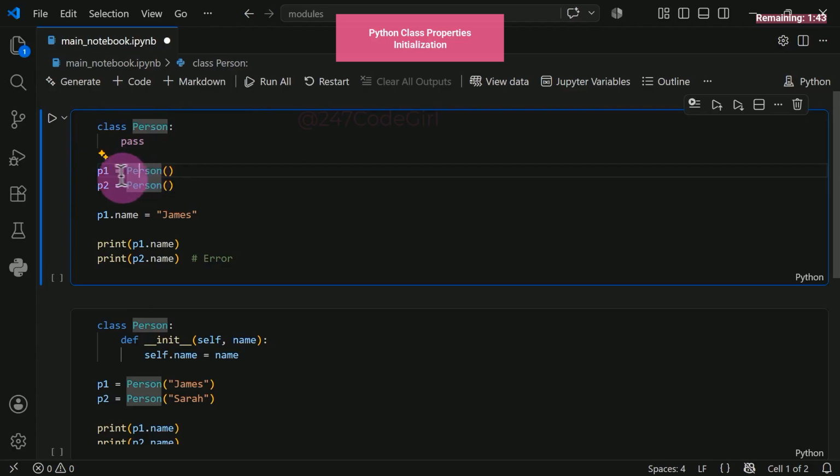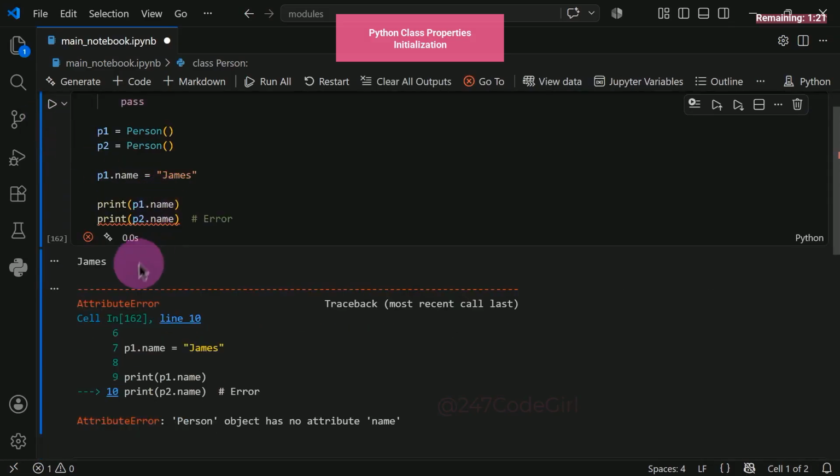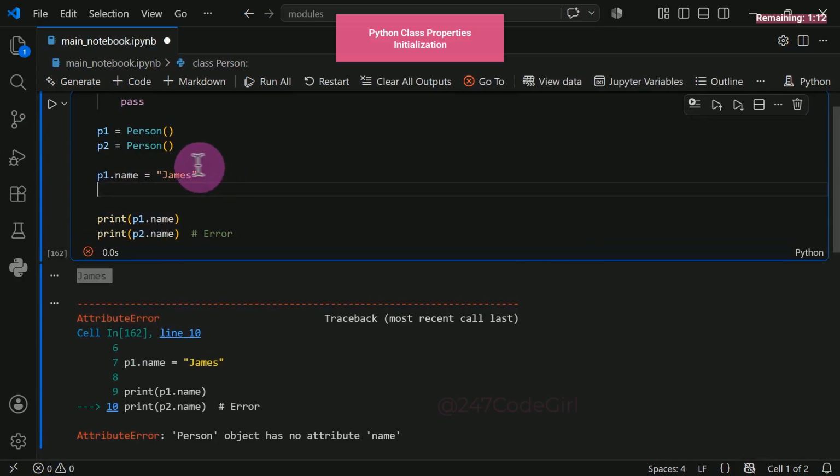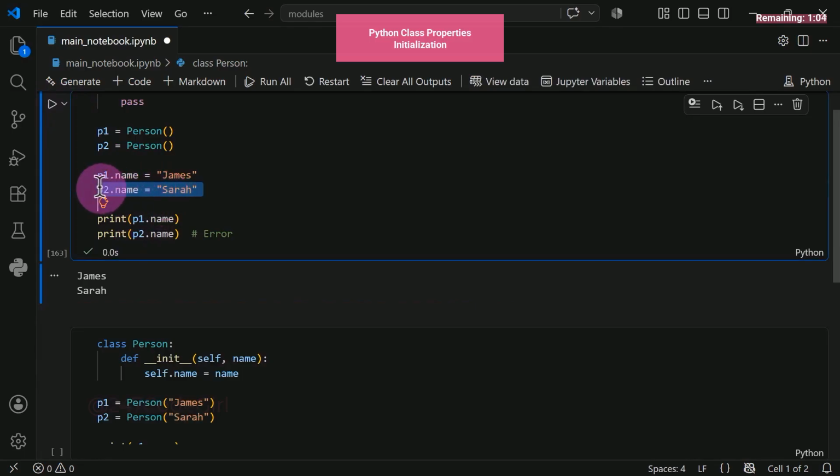Even so, we can instantly create two objects named P1 and P2. For object P1, we can dynamically set the name to James. We just created a brand new property on this specific object. It happens instantly on the fly, but watch what happens when we try to access the name on P2. That property only exists on P1, so P2 knows nothing about it. If we run this code, our first print statement successfully outputs James. But then it crashes. We get an error because P2 lacks that name property. To fix this, we would have to explicitly write p2.name equals Sarah. Once added, the code runs perfectly, but manual creation is tedious.